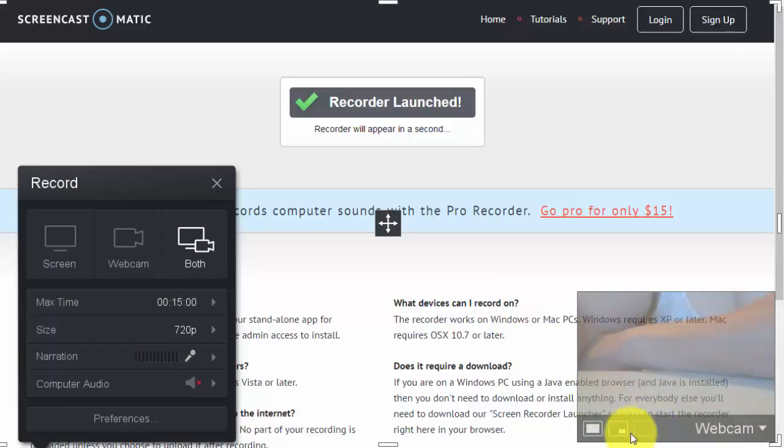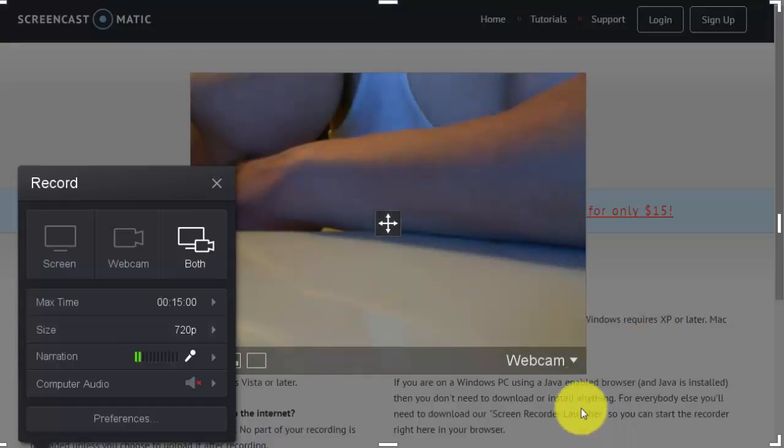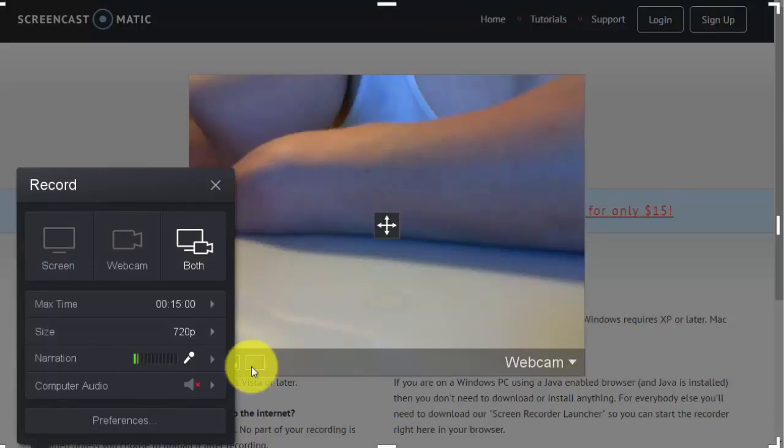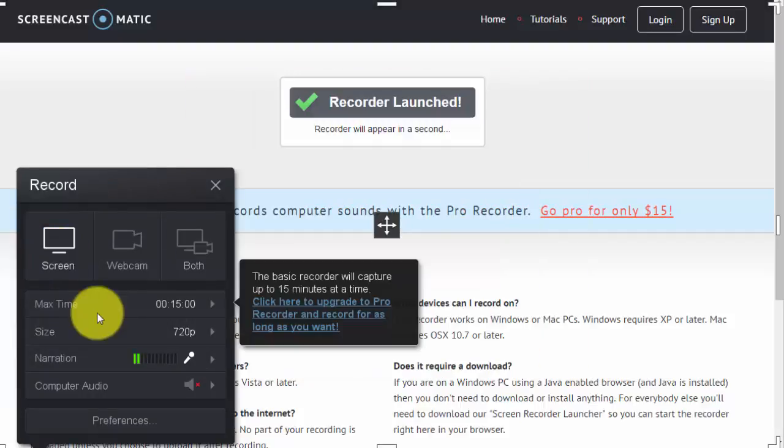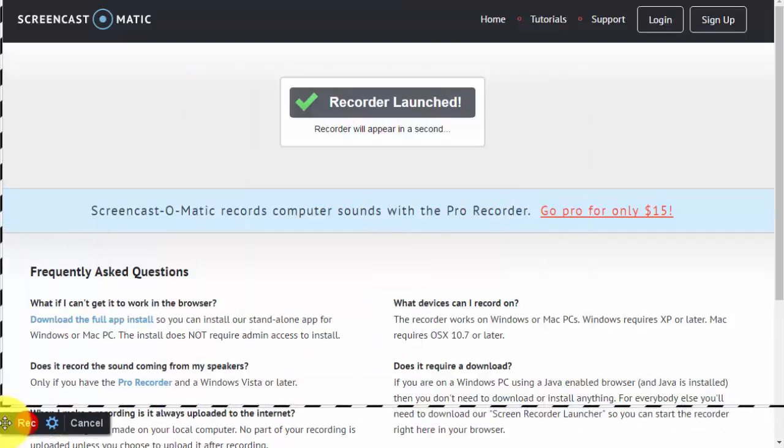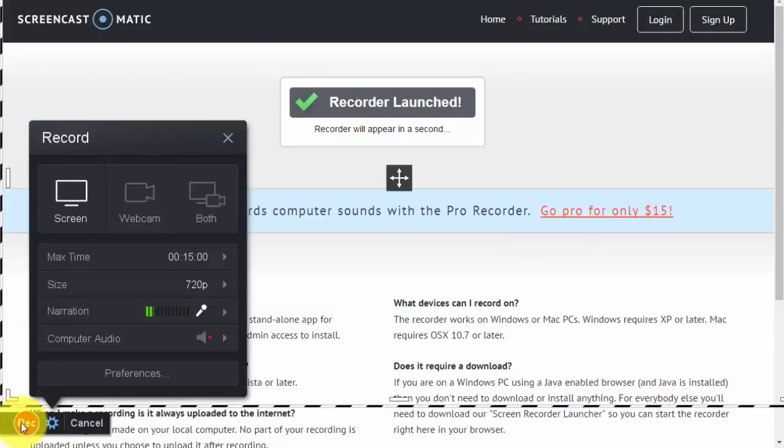And right now, the webcam video is placed in the bottom right corner. If you want to show the webcam video as the main video, then click here. Then that'll happen. But for this example, I'm not going to be needing a webcam, so I'm going to just use the screen recorder. And when you're ready to record, there's a record button here. So you will press the record button.